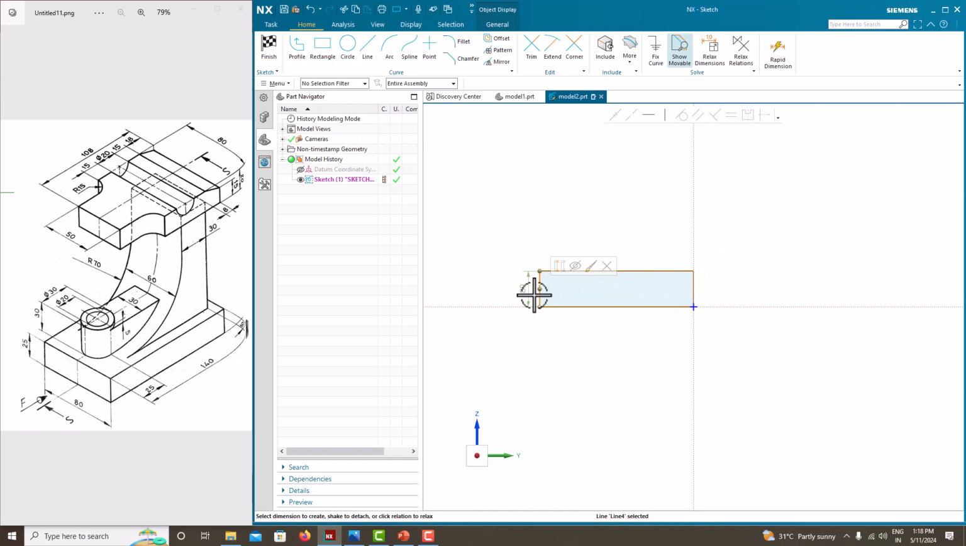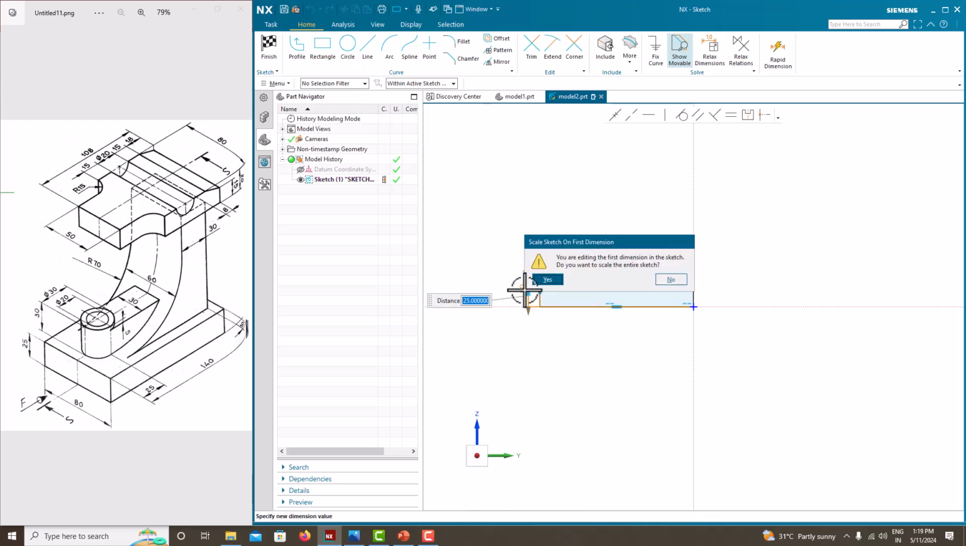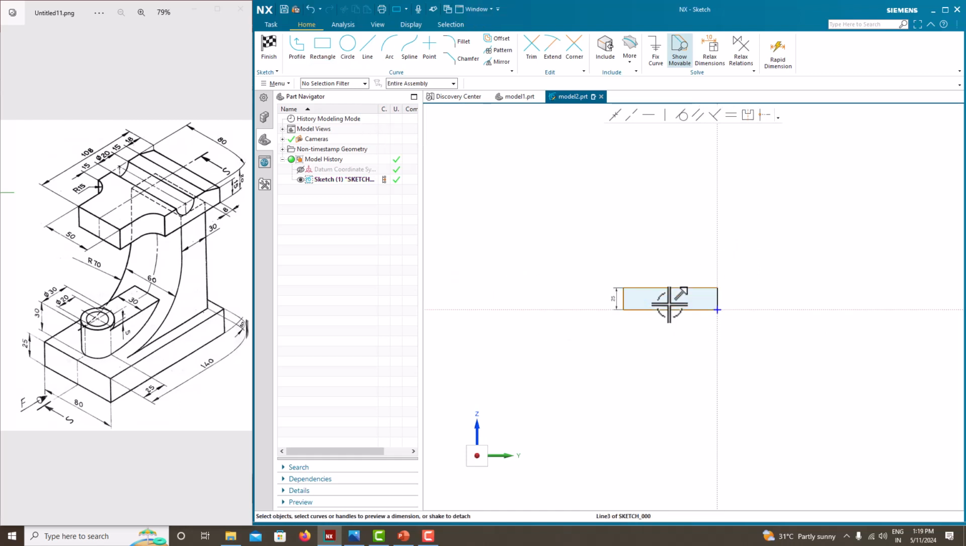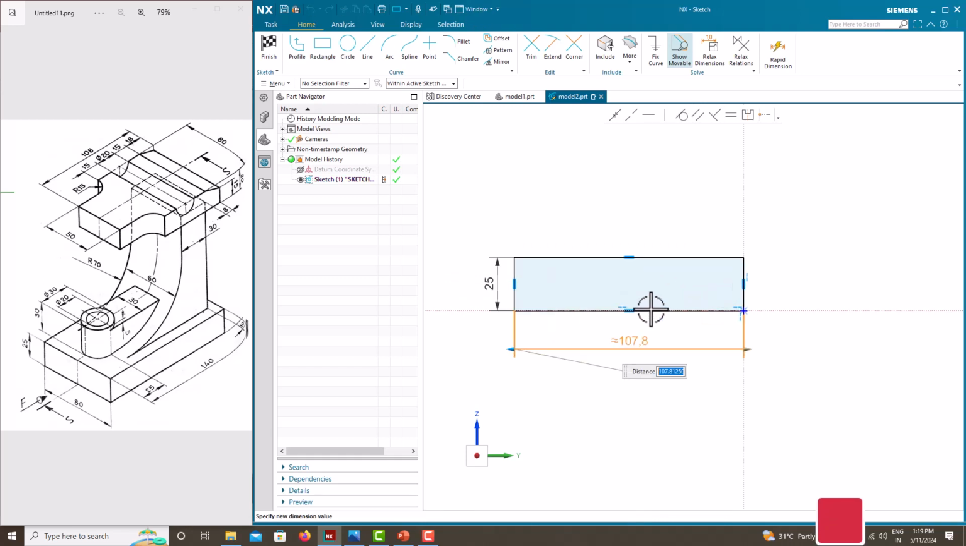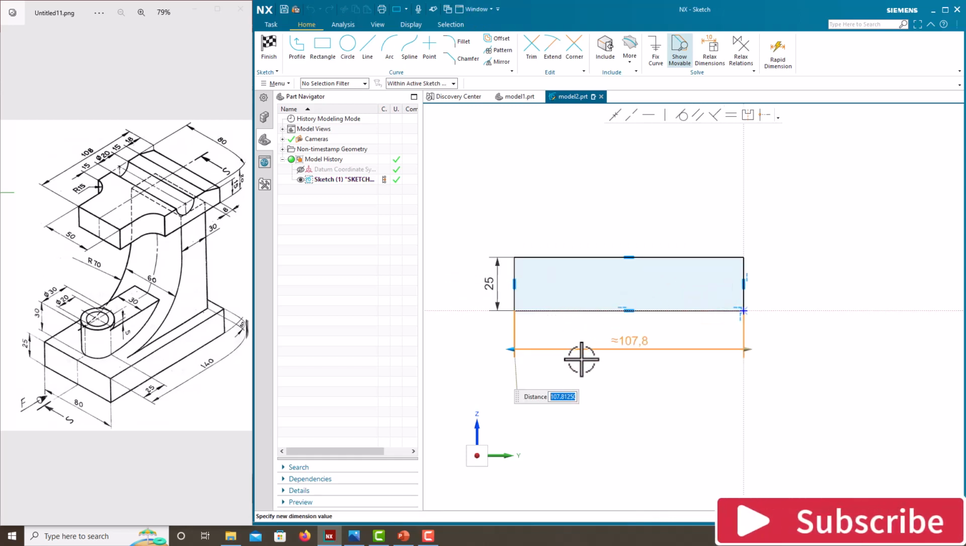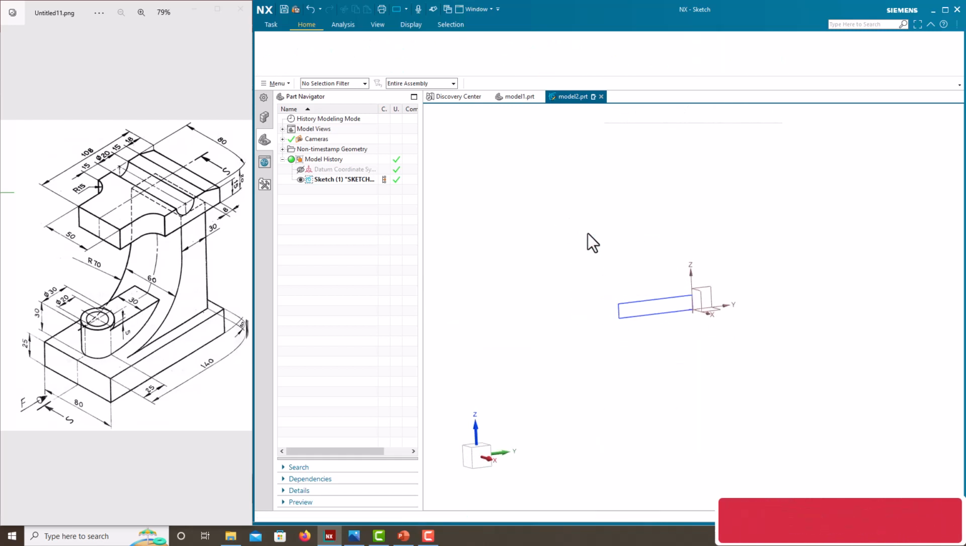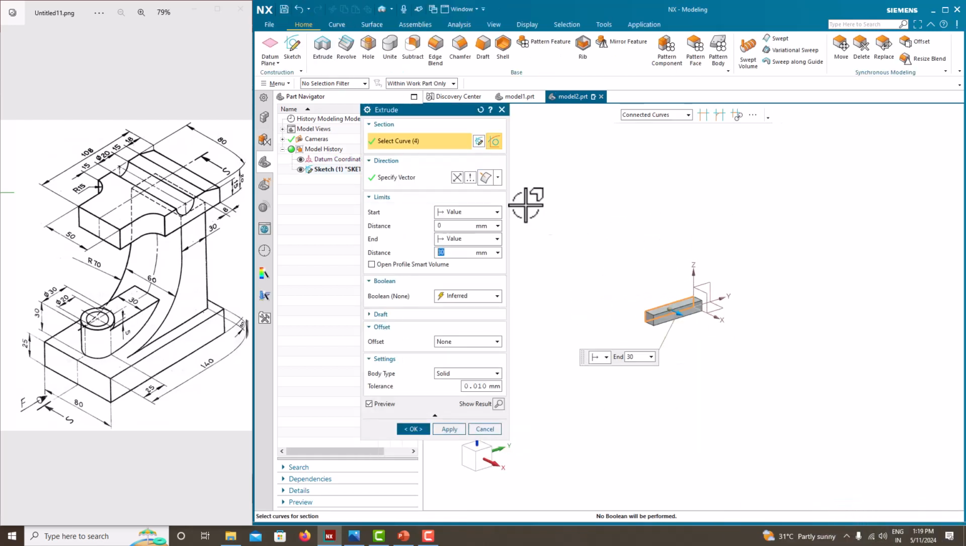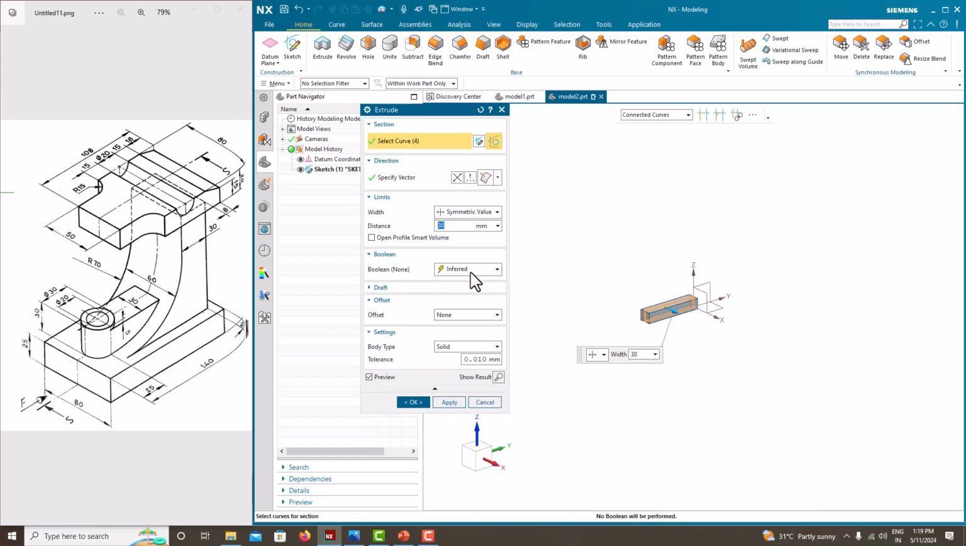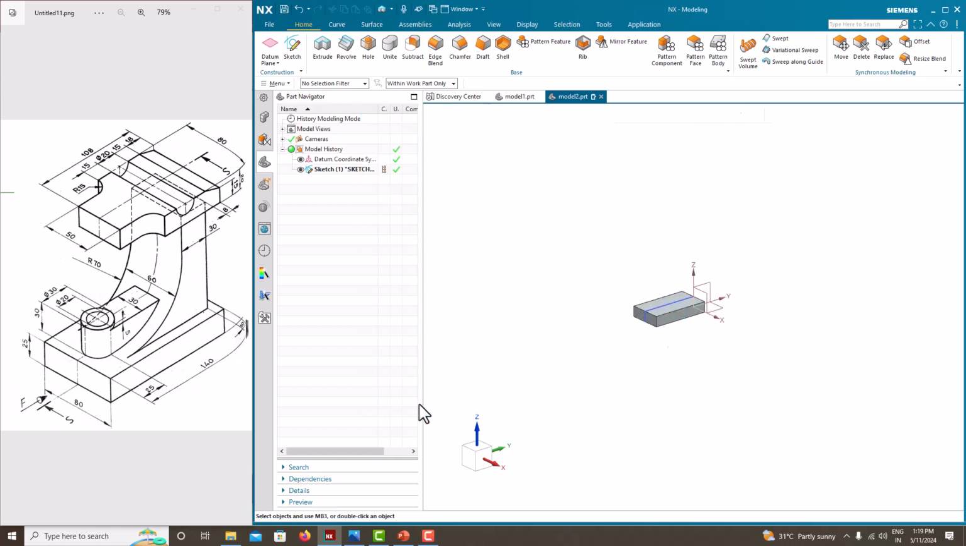The height is 25 mm. Say yes. And the width is 140 mm. Press the roller to confirm. Then finish sketch. Extrude. Symmetric value. The total extrusion length is 80 mm. Say OK. Now we have created this plate.